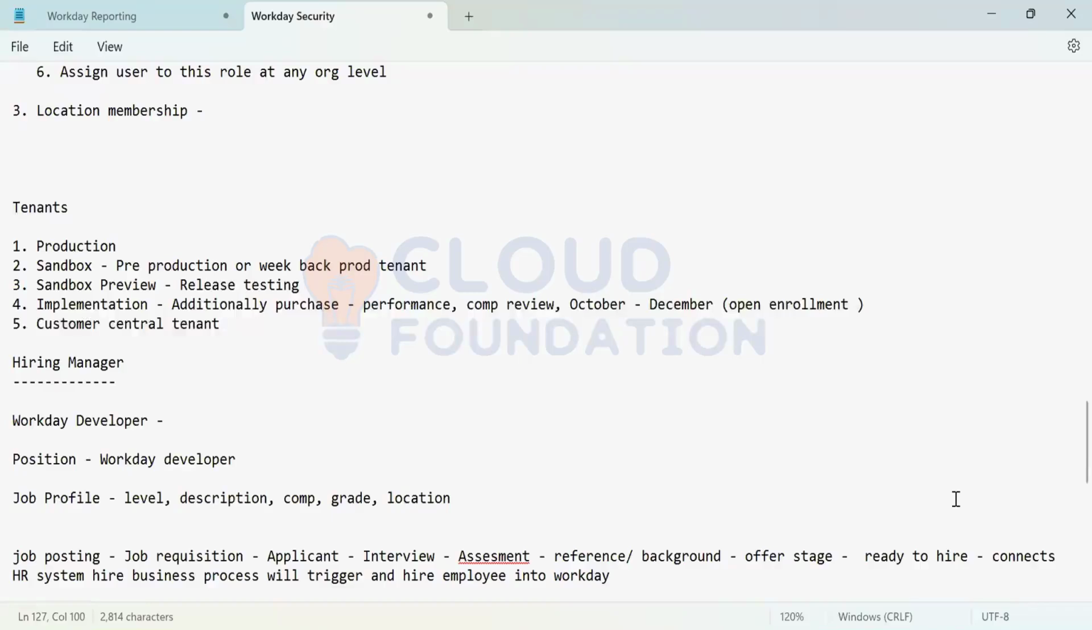Let's say you see an open job for a Workday developer role at Amazon on LinkedIn. So what you'll do is apply for that one. That will direct to Amazon's recruiting system. Once you apply for a job, that will hit their Workday system, and their requisition will be having your application.